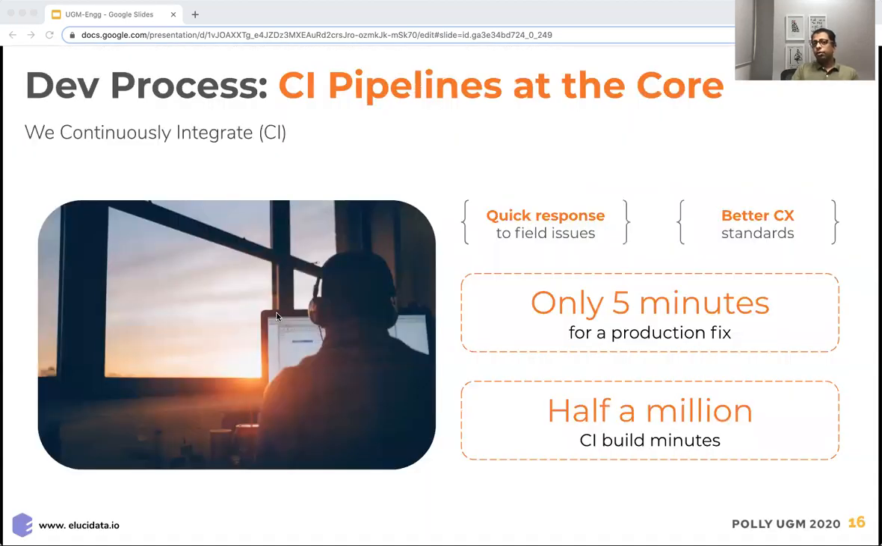We have a streamlined development process with well-defined stages of cloud deployments with continuous integration. The code changes are continuously being integrated into the platform. We realized early on that a quick response to field issues is the best customer experience. Currently, we are in a position to do a production fix deployment in less than 5 minutes. We also crossed the 500,000 mark in CI build minutes, a sign of how dynamic our systems are.